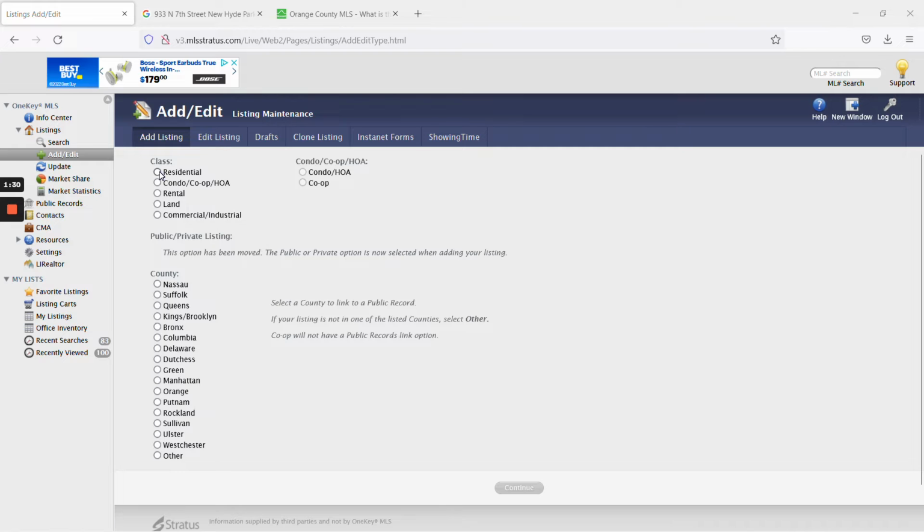Because it's a single family house, just hit residential. The other option is condo, co-op, if it happens to be a condo or co-op, but if it's a single family house, you just hit residential. And then you'll know that it's in Nassau County because you Google the zip code, for example, and ask what county.